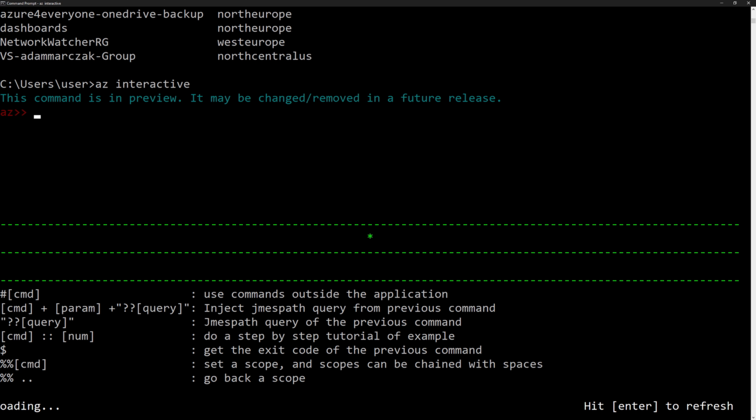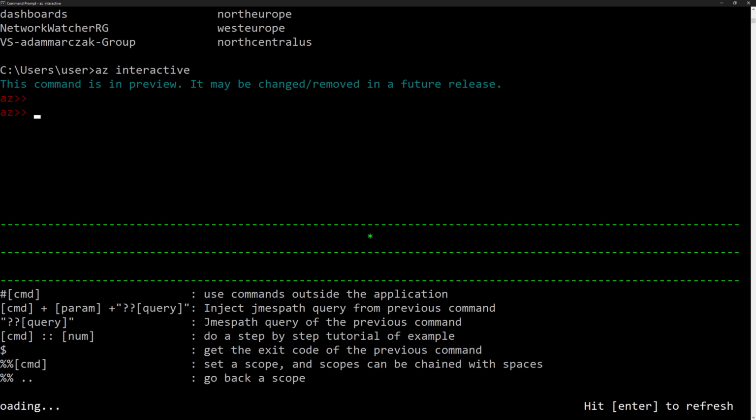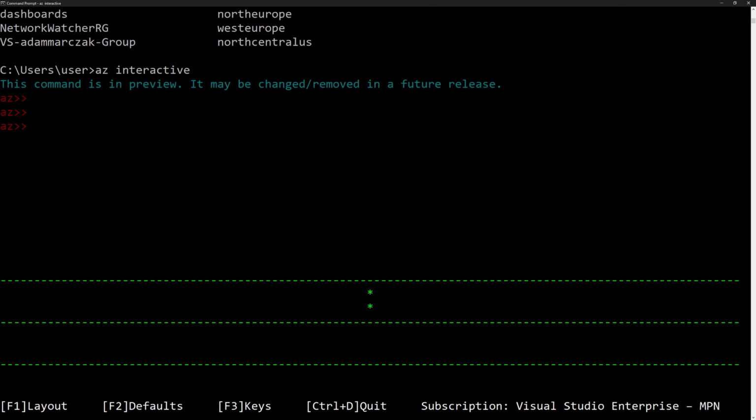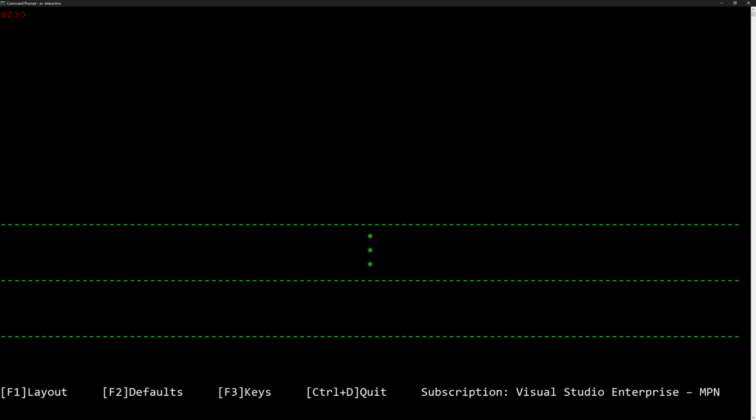So as you see on the bottom, it says loading. It's still in preview, so as you see it cuts one letter. What you need to do right now is press enter after a few seconds until this loading message on the bottom disappears. As you see, it disappeared right now. And this is the interactive mode. So let me first clear the screen. This will give me more real estate.